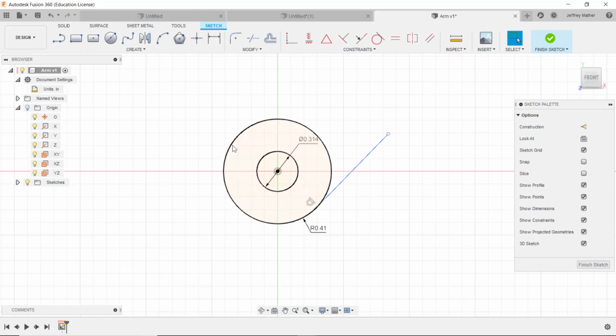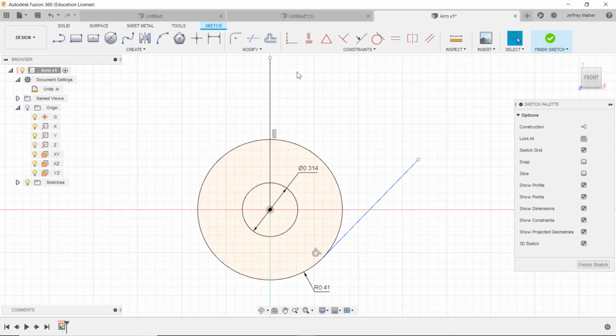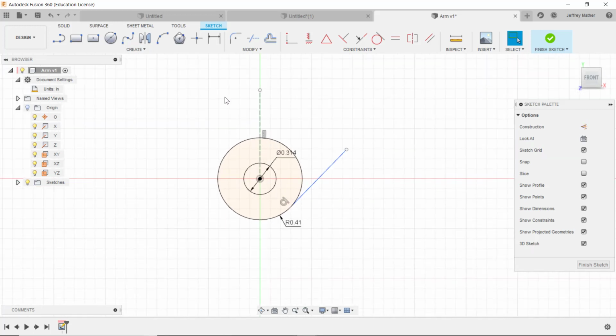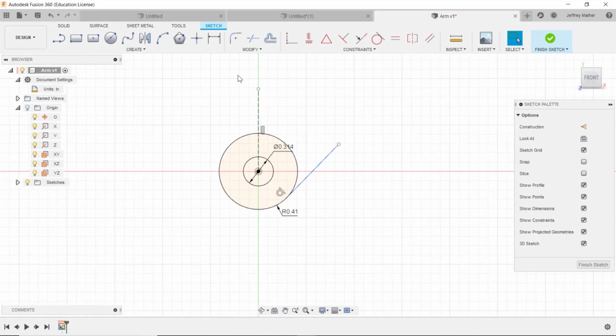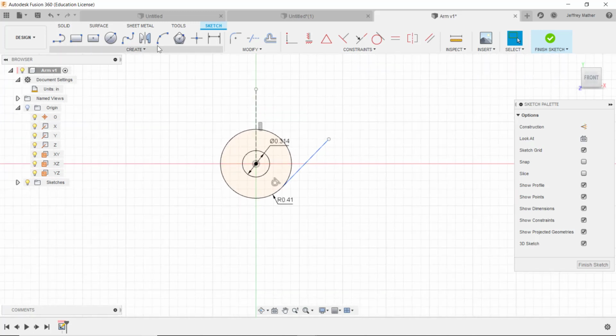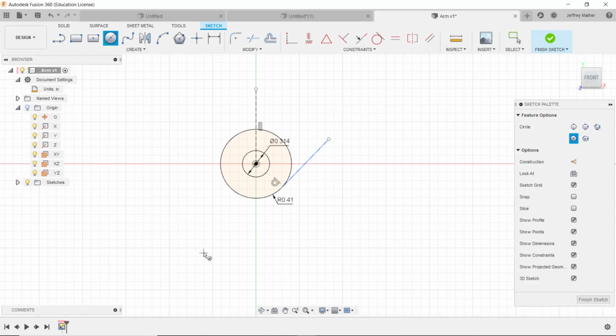I'm going to put another line in here, and I'm going to draw this line from here up to here. Now I don't know how long this line is yet, but this is going to be a construction line. I'm just using it for construction purposes. So I'm going to right click and change that to a construction line type. I'm then going to draw a circle, and I'm going to put that circle out here in space, something like this.